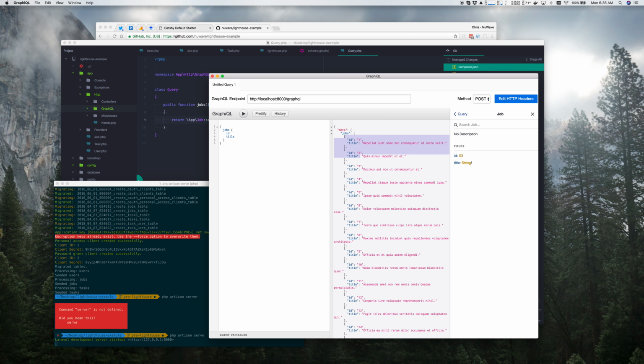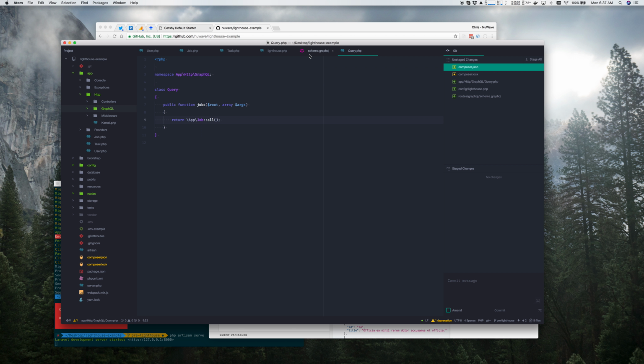All right, so we're going to go ahead and build out the schema a bit more, and we'll say that we also have type Task, which also has an ID and a title, a string, and type User, which has an ID, a name, and an email.